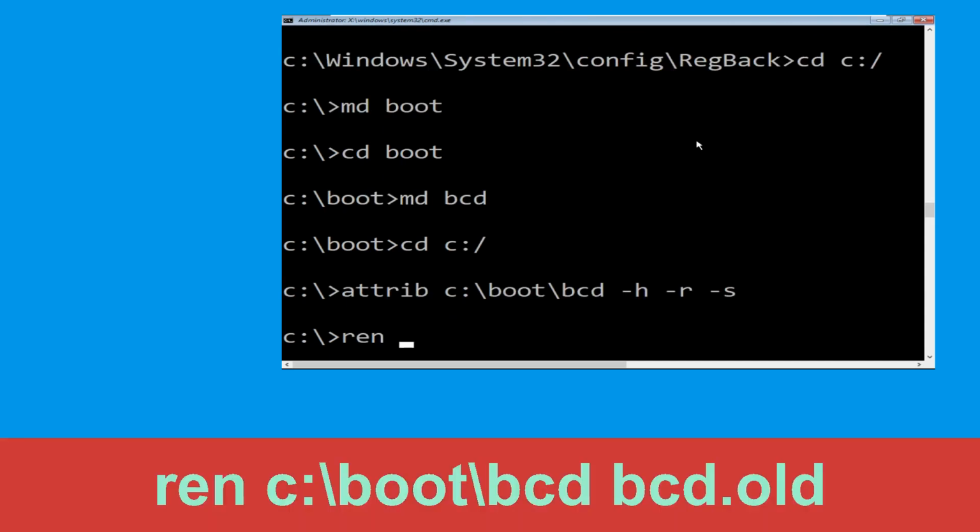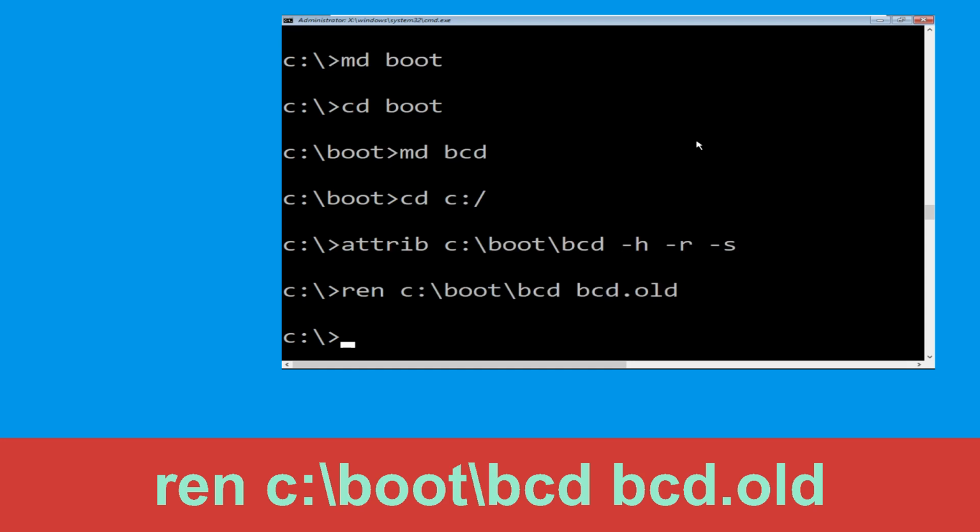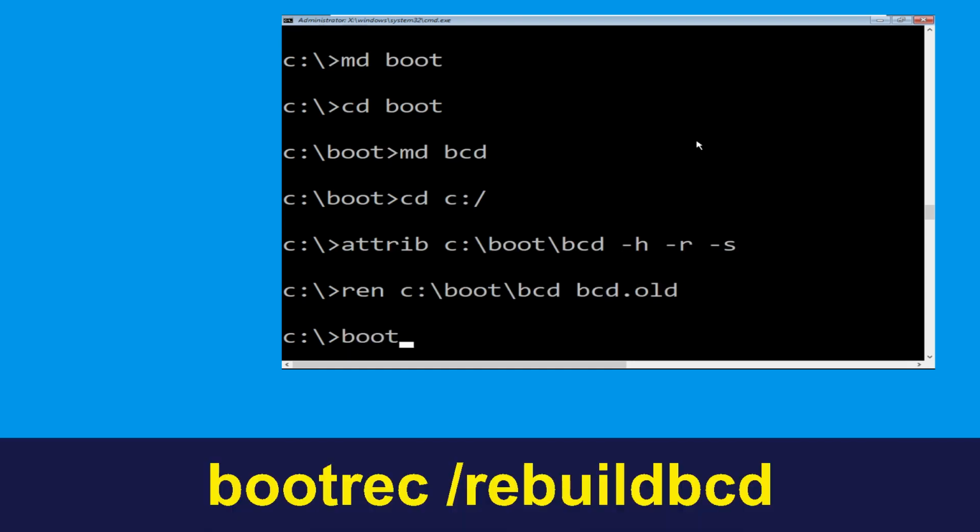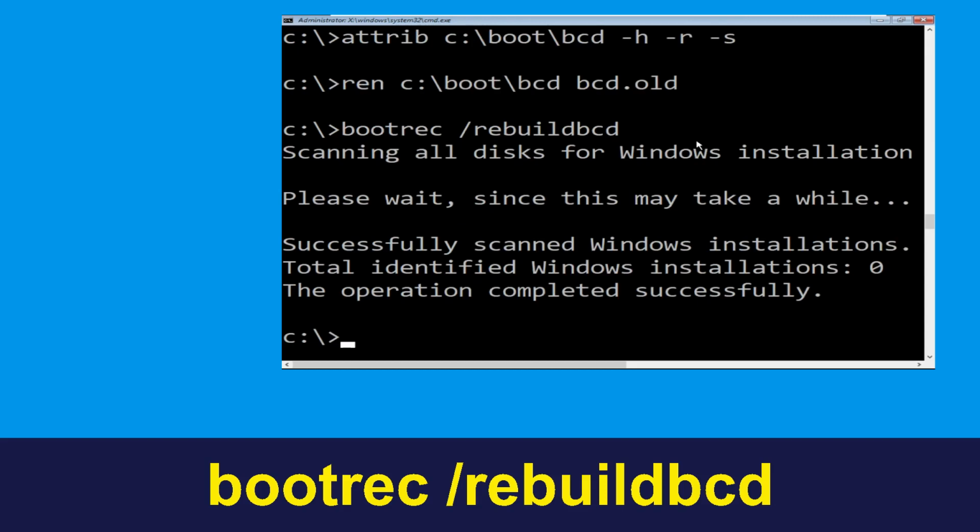Now type ren space c colon /boot /bcd space bcd.old then simply hit enter to execute this command. Now type bootrec space /rebuildbcd and simply hit enter.